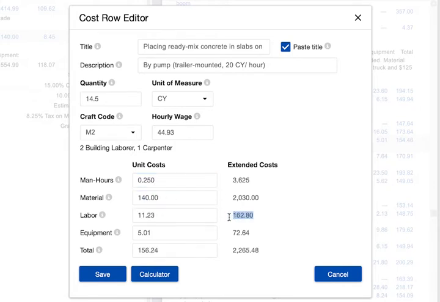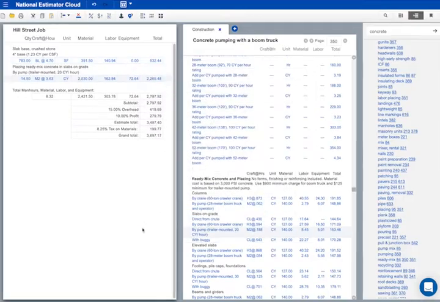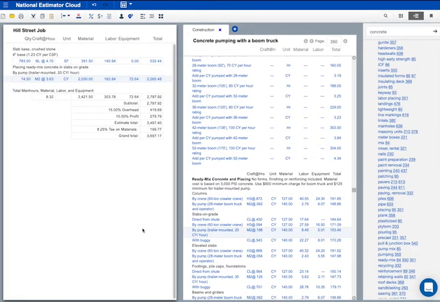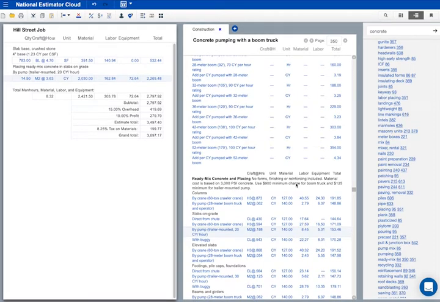And press Enter. That looks better. I'm done here. That's about all you have to know to get started.